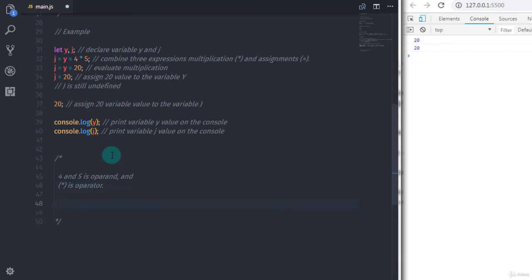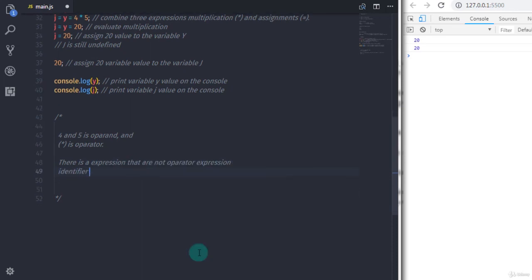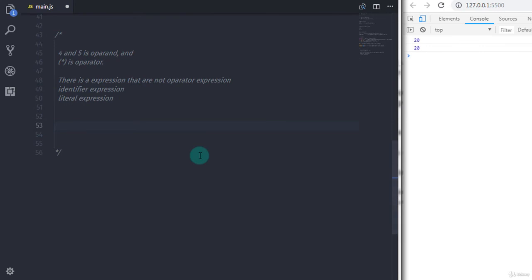But there are two expressions that are not operator expressions: identifier expressions and literal expressions. A variable and a constant are themselves expressions. Along with that, literals are also themselves expressions. So in short, everything that results in a value is an expression, right?